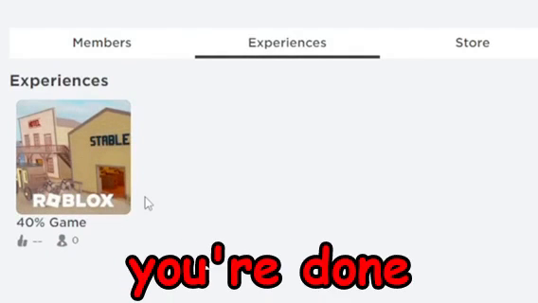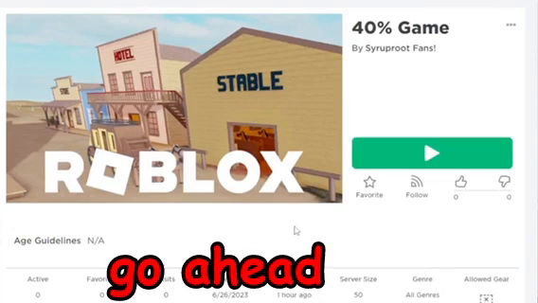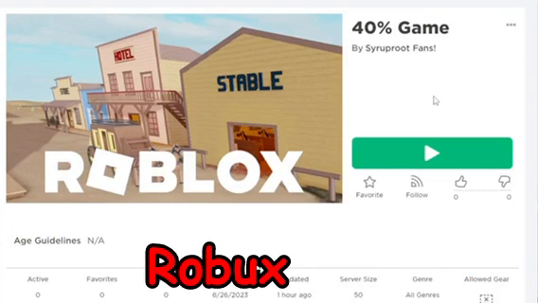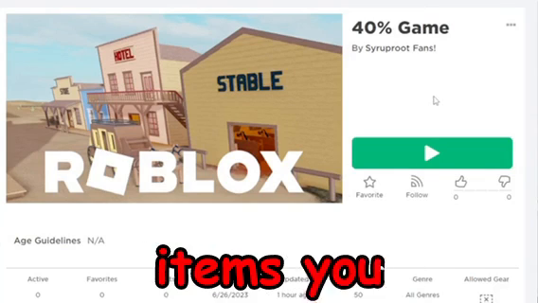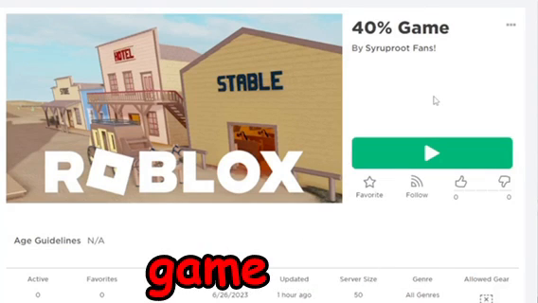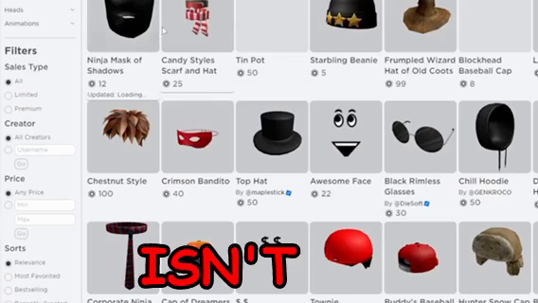Now, once you're done making the game and having the 40% method and everything set up, you want to go to your other account that's going to have the Robux and everything that you're planning to spend the Robux on. So once you find some items that you want to buy, join this game with the main account or whatever account you want to use that isn't a part of the group, isn't the owner of the group.